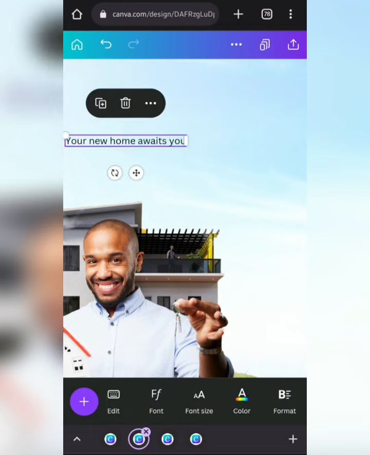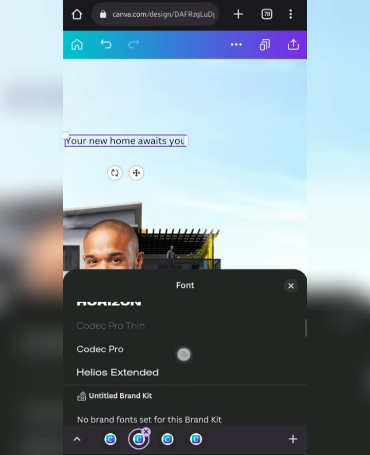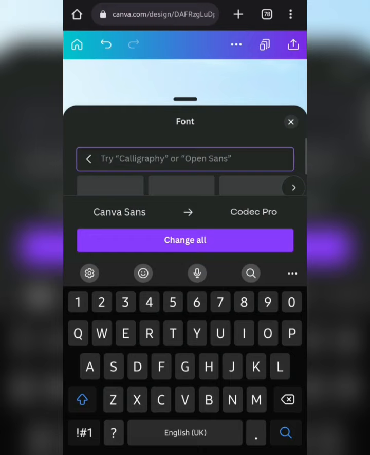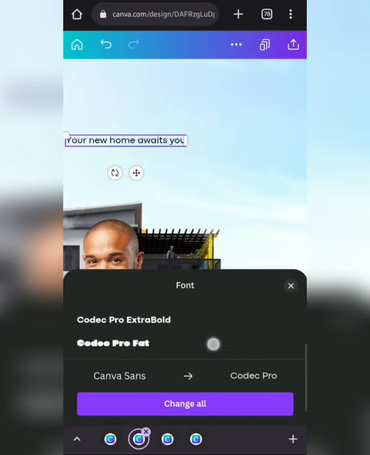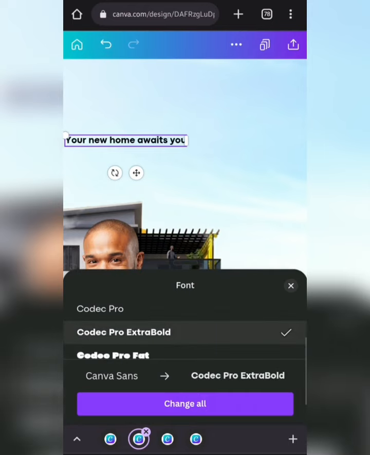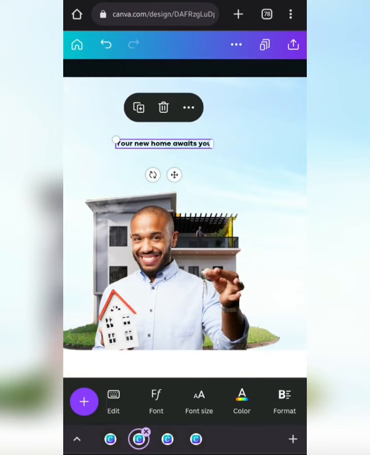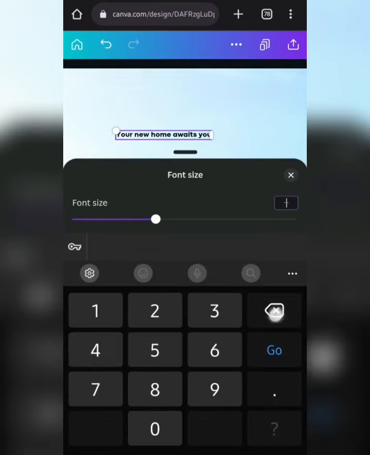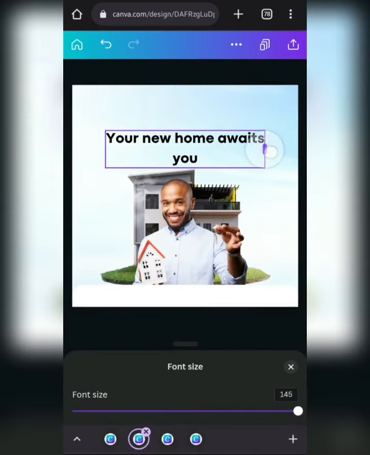I'm now going to change the font here to Codec Pro. Actually, Codec Pro Extra Bold. I'm just going to go to search there. I'm just going to search for Codec, and we're going to select Codec Pro Extra Bold. All right, I'm going to increase the font size to about 145. Okay, and then we're just going to reduce the width from here.